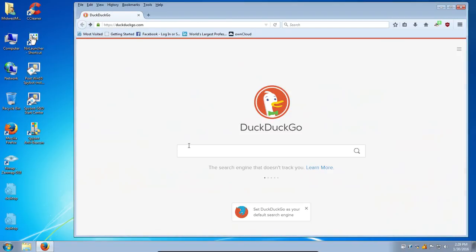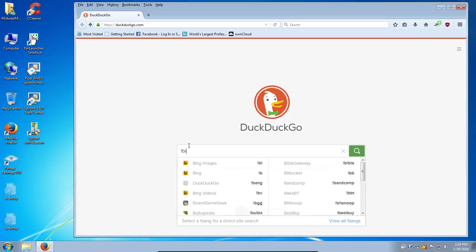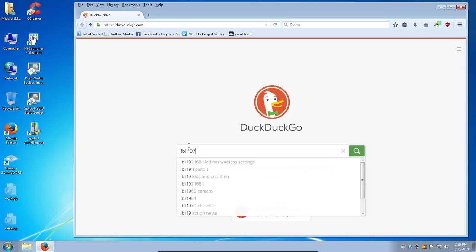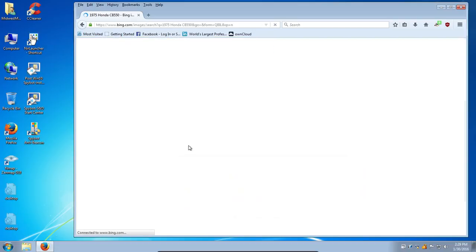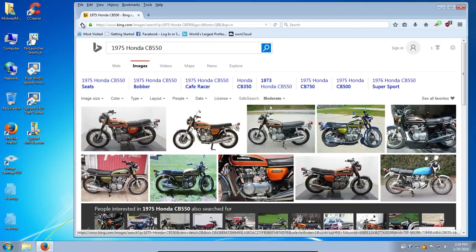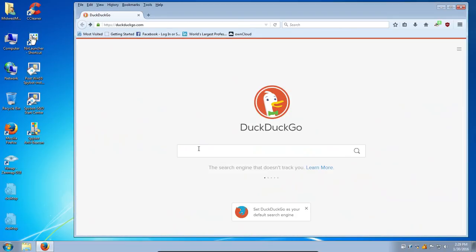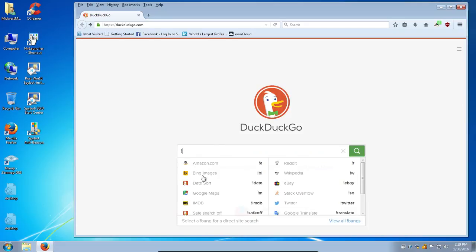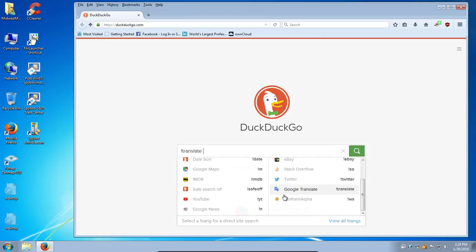You could do the same thing with Bing Images. So it'll search for Bing Images, 1975 Honda CB550. So now it's going to return just image results from Bing. And if you notice, when I hit this, it shows you what you can search. So if you do exclamation point Wikipedia, it's only going to search that. But these are all the sites it searches for you, right?